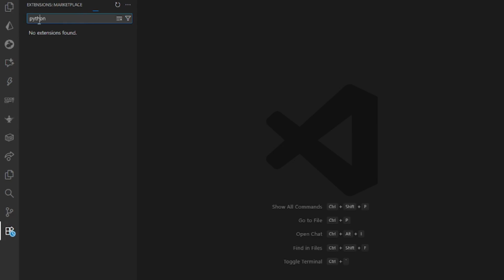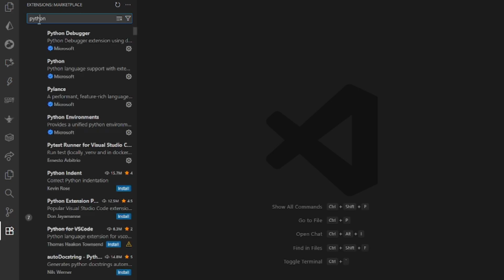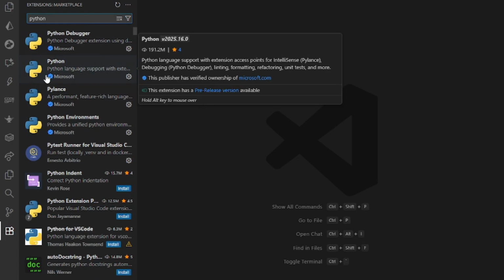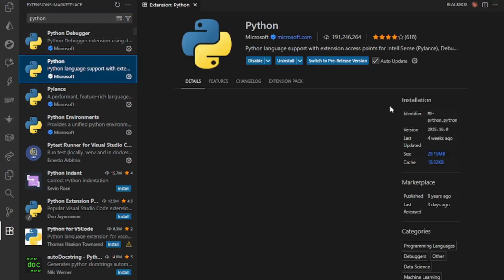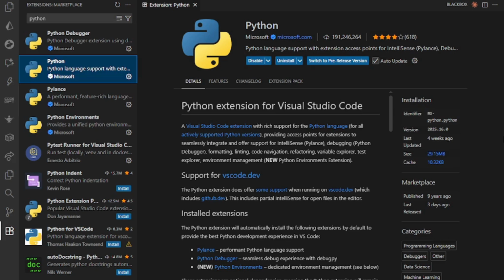And see that it's working. And you see that Python. We'll see the official Python extension by Microsoft at the top, used by millions of developers. It has millions of downloads. Click on it, download. I have already downloaded, so I don't click on it.